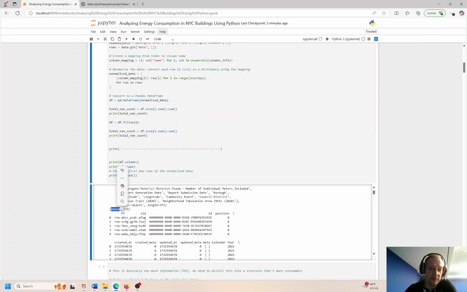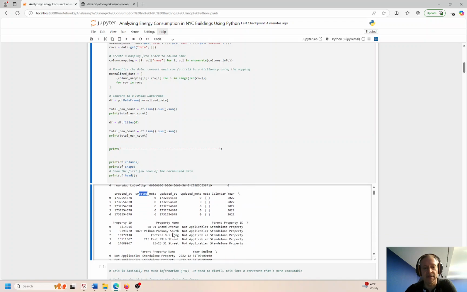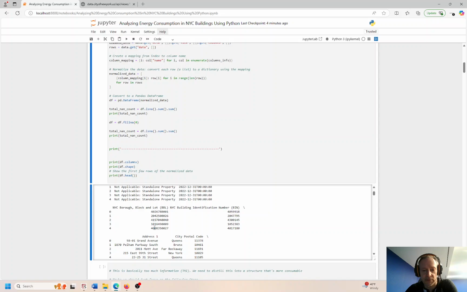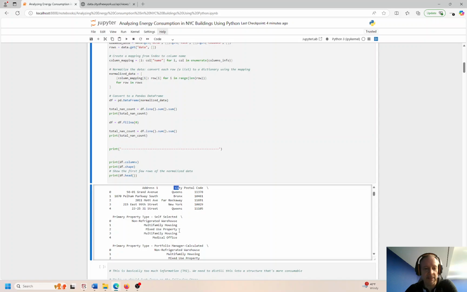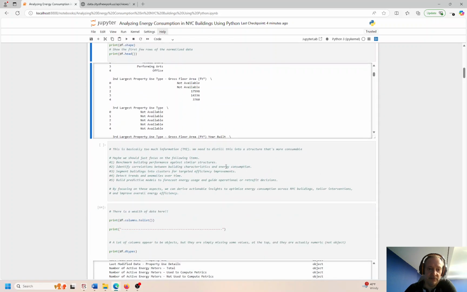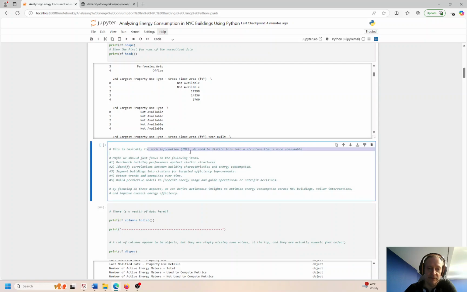So 64,169 rows and 273 columns, right? So the columns contain information like ID, created, metadata, updates, property name, property ID, and so on and so forth, right? The borough, the block number, address, and the five boroughs that it's located in, so on and so forth, right? So here's all the data, 273 columns, pretty extensive and pretty rich data set overall, right? So it's almost too much information. I identified this as TMI, too much information.